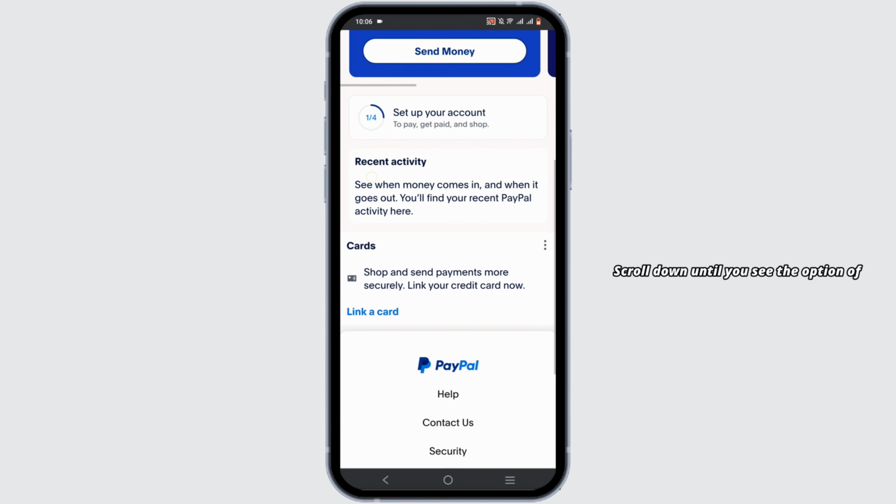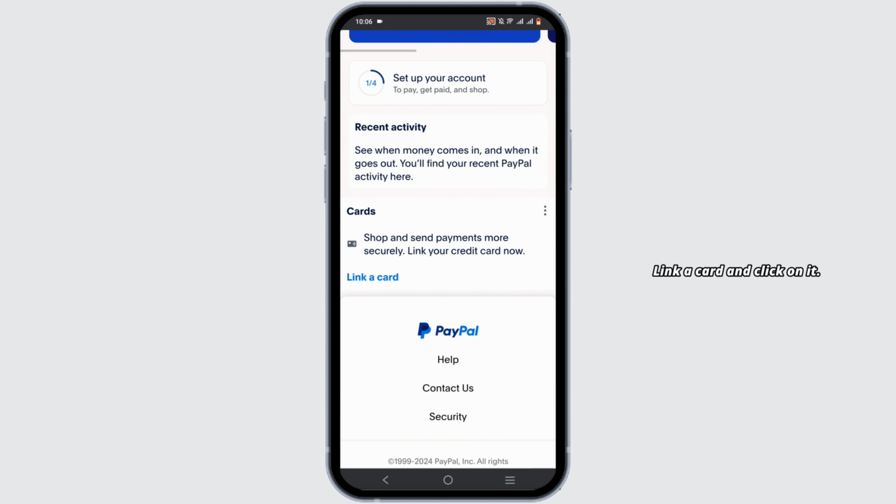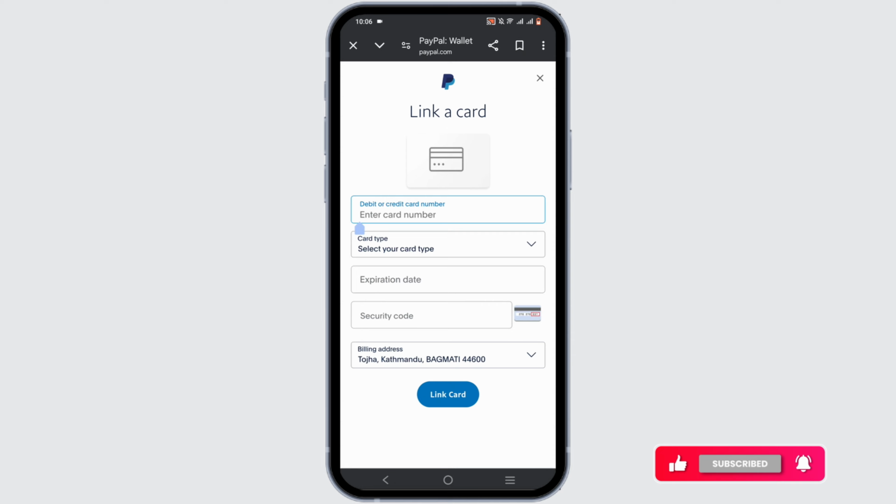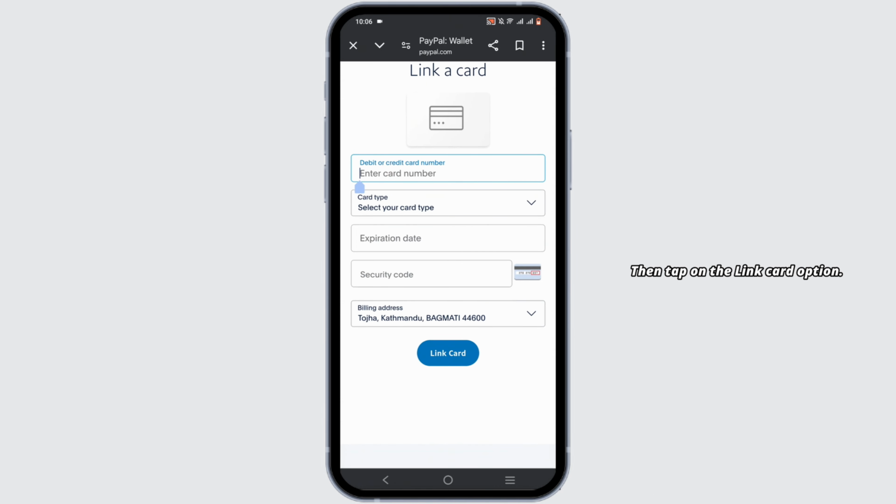Scroll down until you see the option of link a card and click on it. If you are using the app, locate the card section, which is usually found in your account settings. So in here, what you need to do is enter your debit card number, card type, expiration date, security code, and the billing address. Then tap on the link card option.